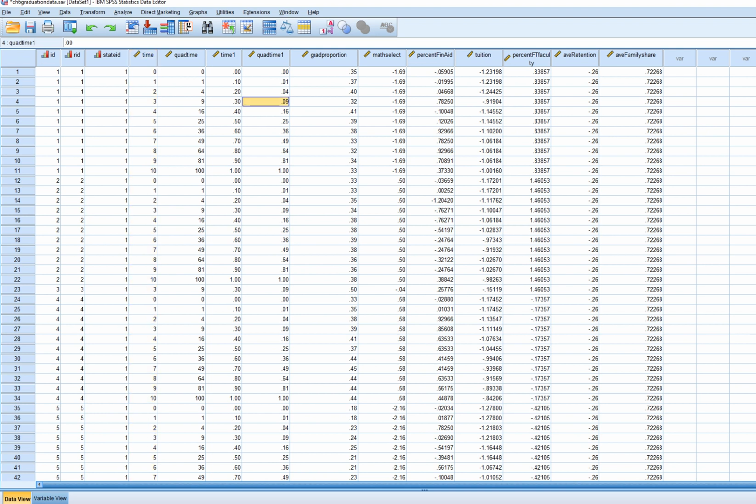Like I said, we're going to carry out an unconditional model where we're just going to break down the variation in grad proportion at the different levels. Also note that we have a variable in here called RID, and basically it's just taking this ID variable and recoding it so that it captures a case or institution number within each state. So these numbers actually will repeat as we move from state to state.